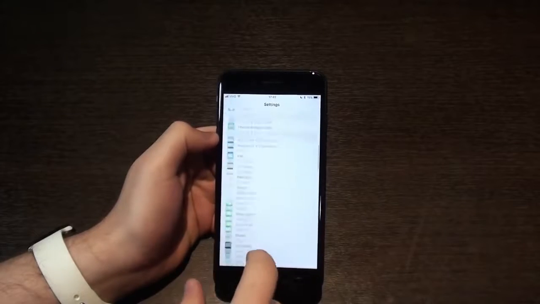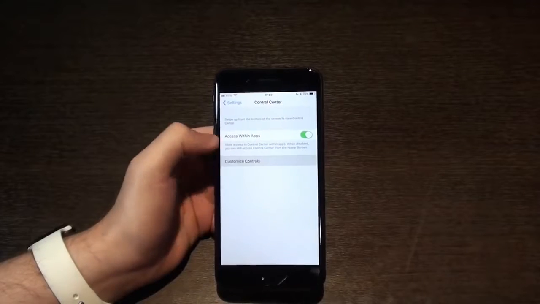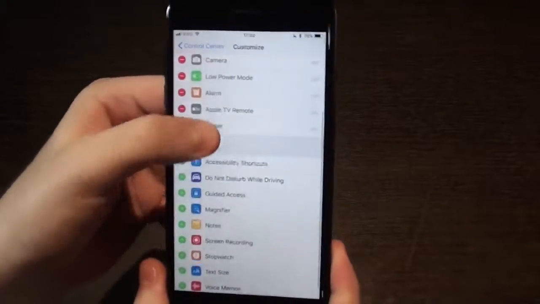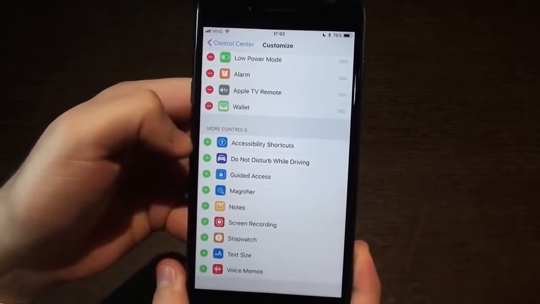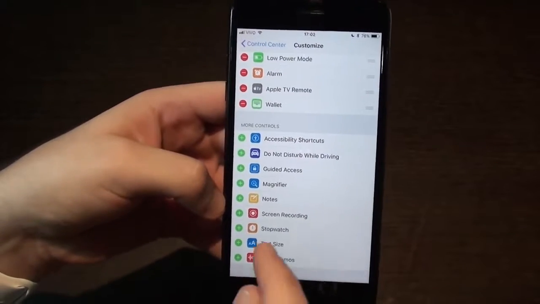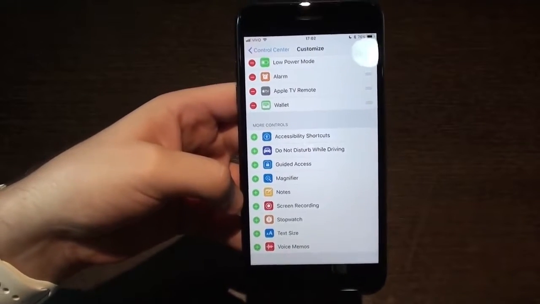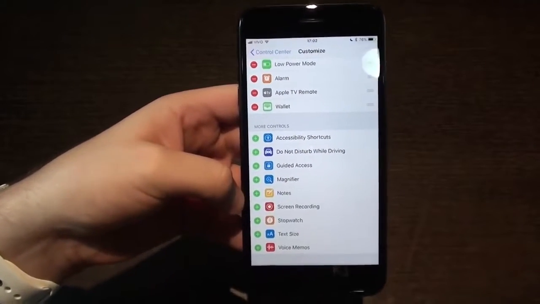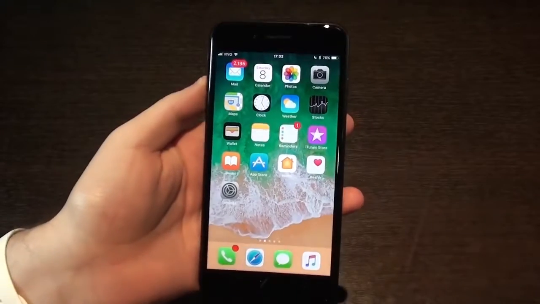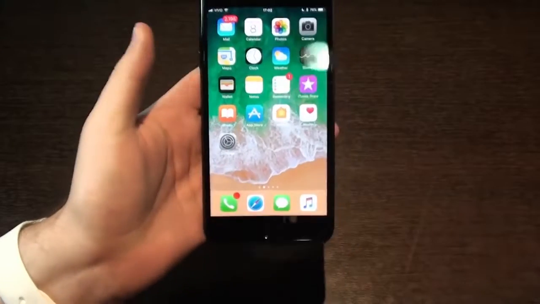So you can just go to the first page of settings, then control center, and then customize controls, and here I have all the apps I have right now, and down there I have all the apps I can add. So accessibility, do not disturb while driving, voice memos, screen recording, which is also very good. You can actually hold and then it's going to record your screen. So for gamers and YouTubers, that's pretty cool. And after you stop recording your screen, it's going to go to your photo library. That's a feature that was implemented in jailbreaks for a long time, and Apple decided to put it in iOS. Okay, so that's pretty cool for your control center.